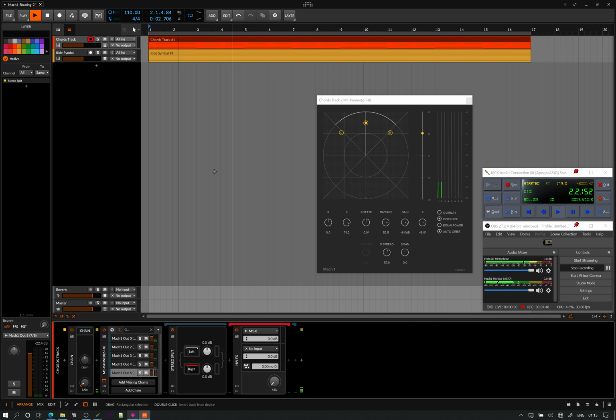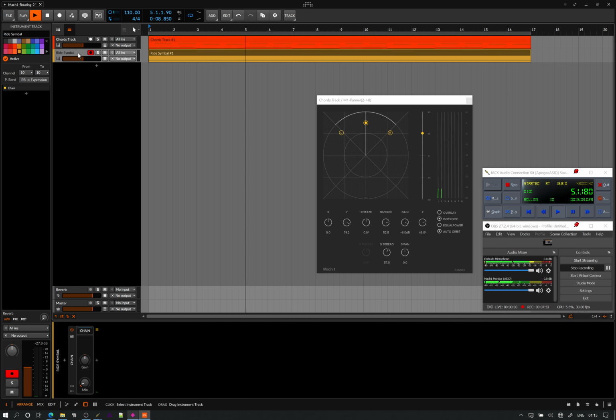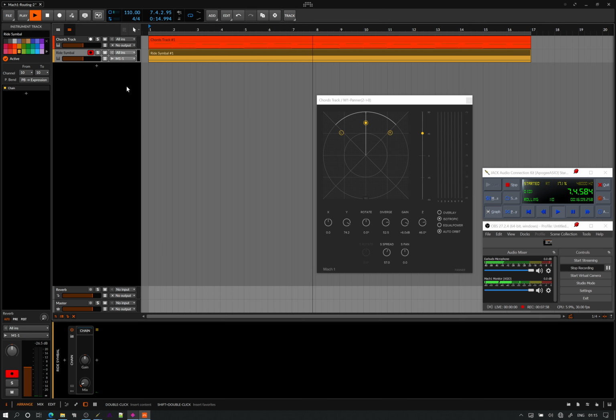So what we'll do, I've got another track here which is a ride cymbal. If I just override the no output and chuck it out to one of the sides. Actually, I don't think we're going to listen to that.